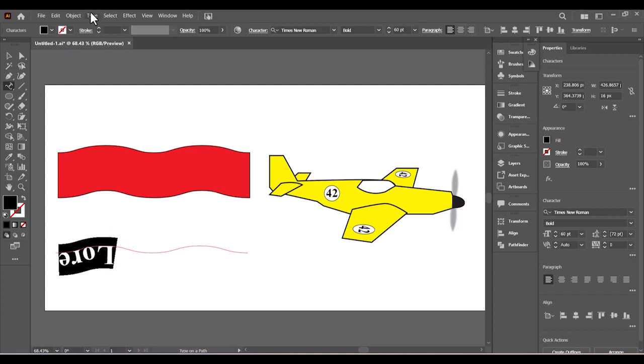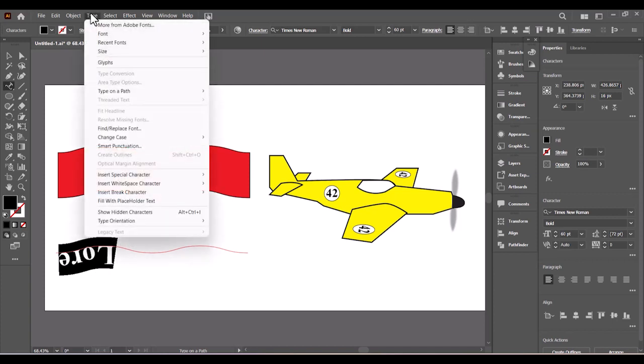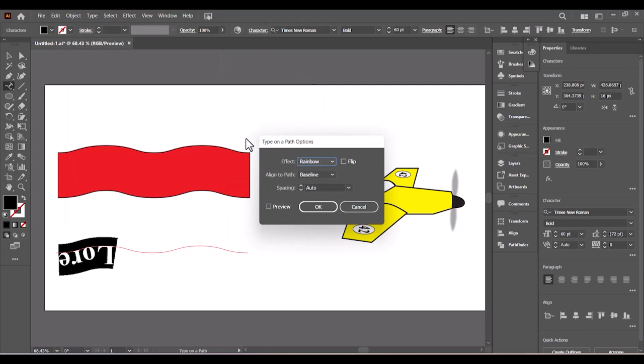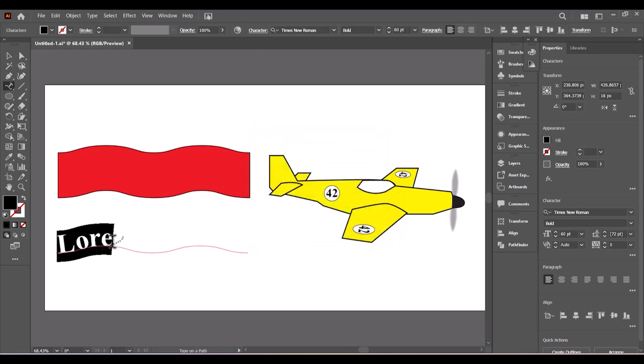And we go into Type and in menu, look for Type on Path and look for Type on Path options. Make sure the preview is on, and just by the side of Effect, click on flip, then click OK. Bring your cursor back and let's type out open day.